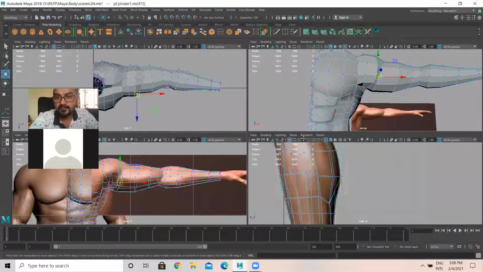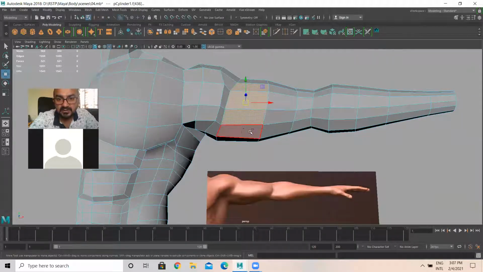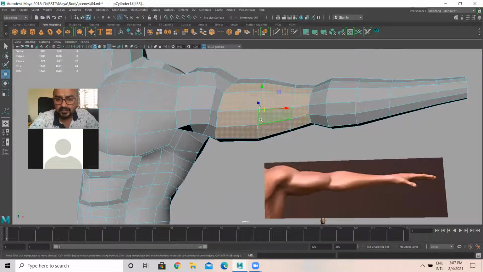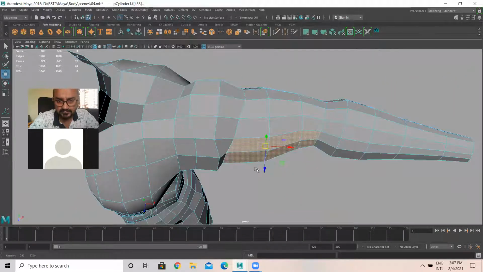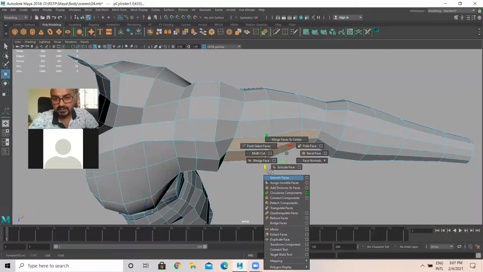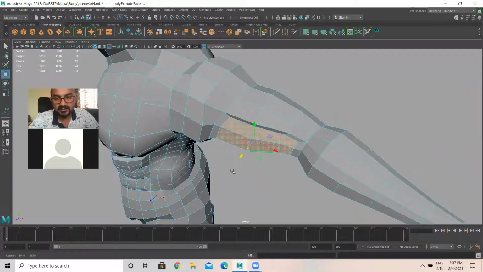Okay. So then what I'll do here, I'm selecting these faces here. 4, 4, 4. Total 12 faces I'm selecting. First inside, push this inside. Shift right click extrude. Scale it globally like this and bring it outside.